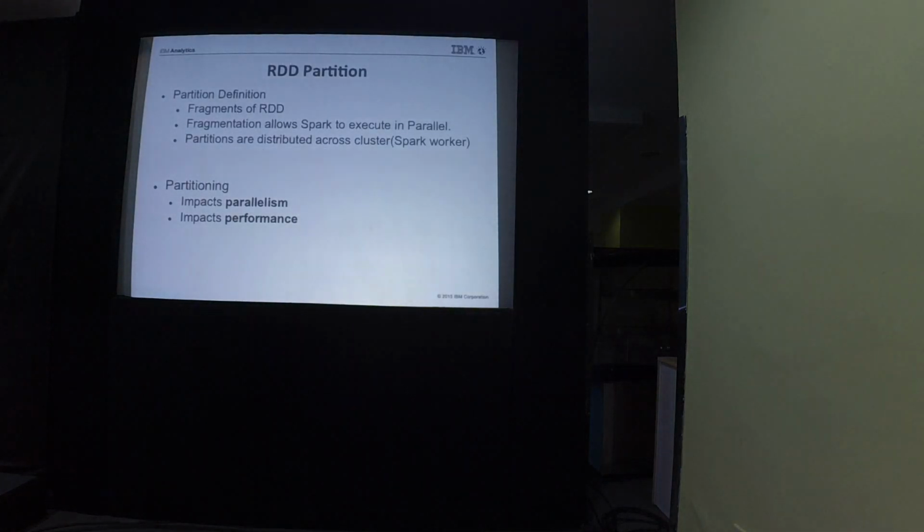Now we'll talk about partitions. Partition is very crucial. A partition is nothing but a fragment of an RDD. The distributed part: the RDD is broken into partitions and gets distributed into the cluster. And these fragments allow Spark to execute in parallel, and that's where the parallelization comes in, right?